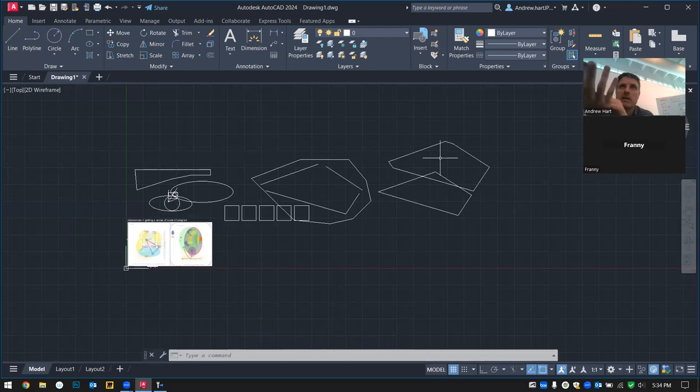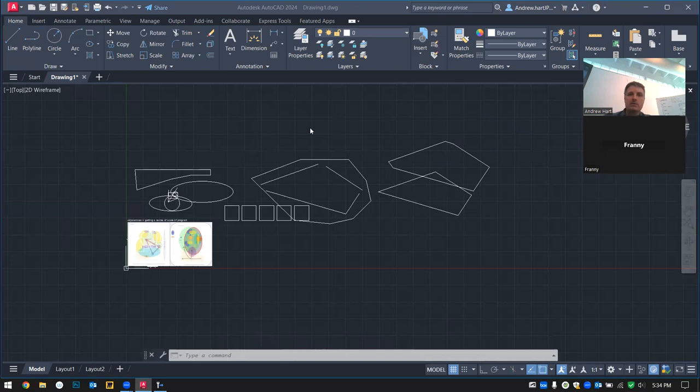We need to do color. Yeah, we need to do color. We need to change it somehow. Okay, so we have not done any layers yet. We have not done any layers yet. So what we're now going to introduce is, we've done polyline, we've done ellipse, we've done zoom, we've done stretch.